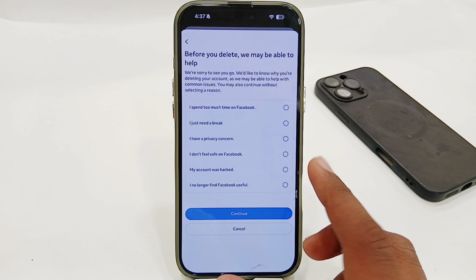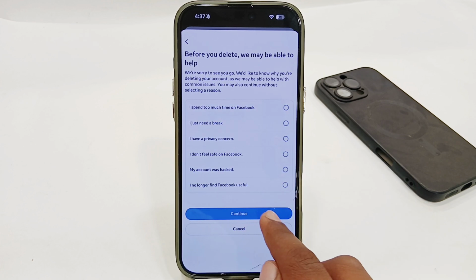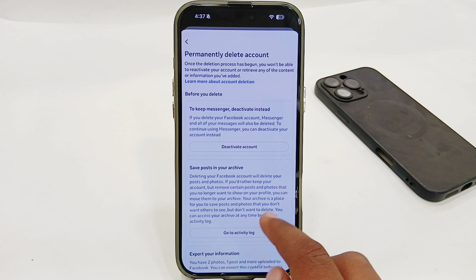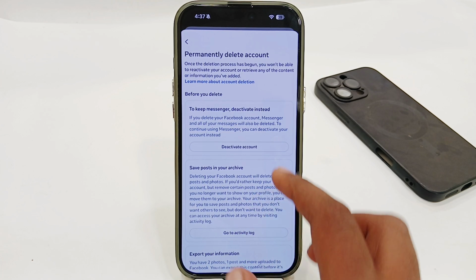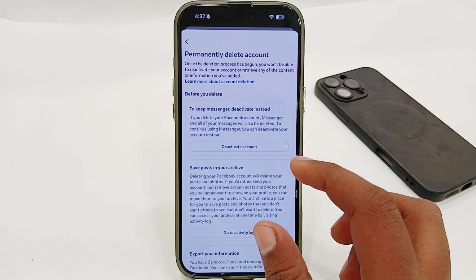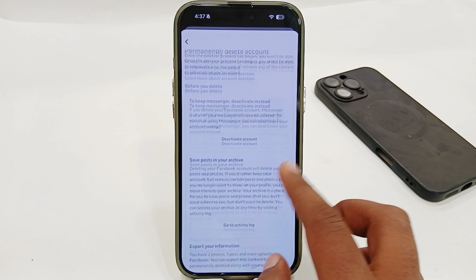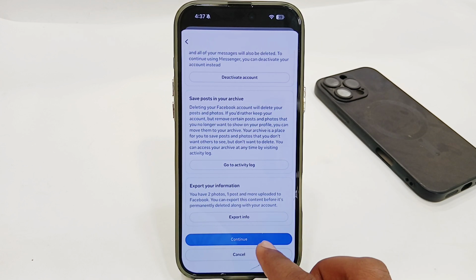And here you just have to select any reason. If you don't want to, just select the continue option again, and then you can select any one option from here if you want to. If you don't want to delete your account, you can stop here, but if you want to delete your account, simply tap on this continue option and your account will be deleted.